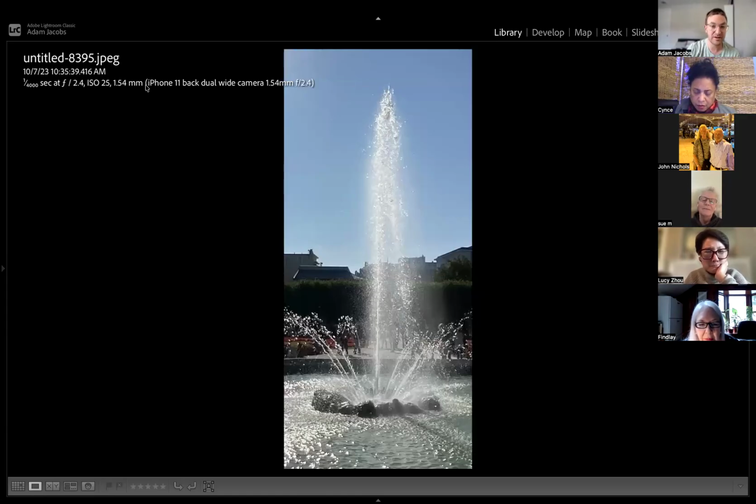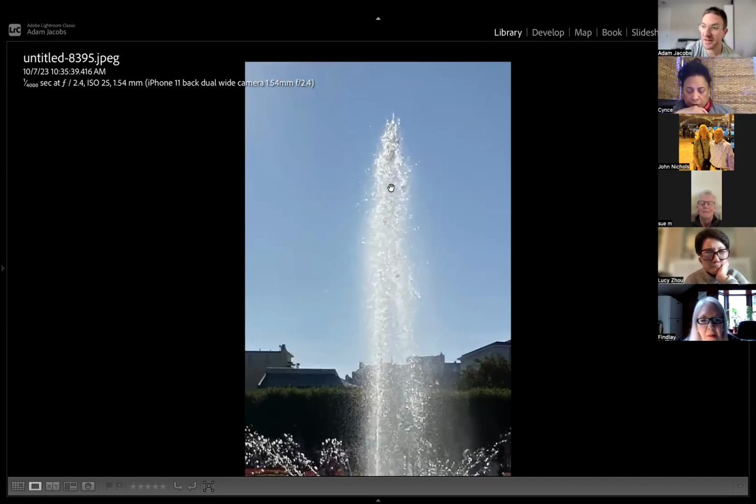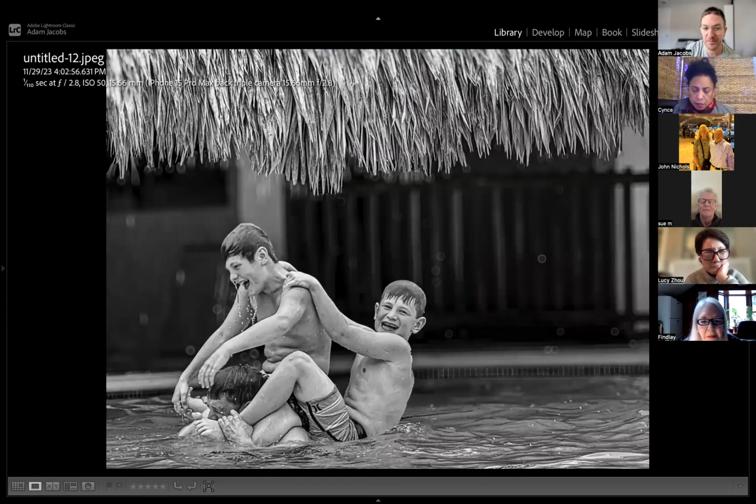Good fountain shot again, very similar to the first one we saw, showing the whole fountain. Interesting, the shutter speed on this one was 1/4000th of a second. Even that wasn't fast enough to completely freeze the fountain. That's why I want you to experiment.